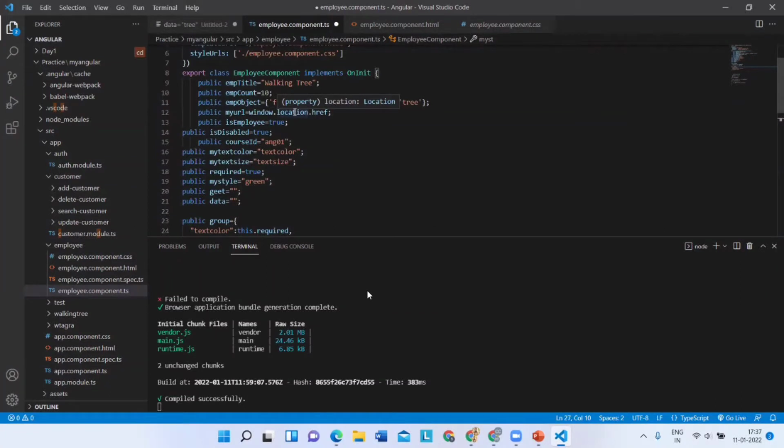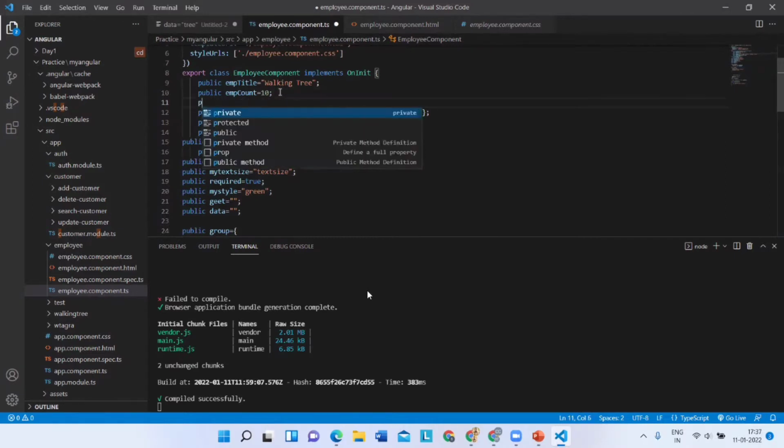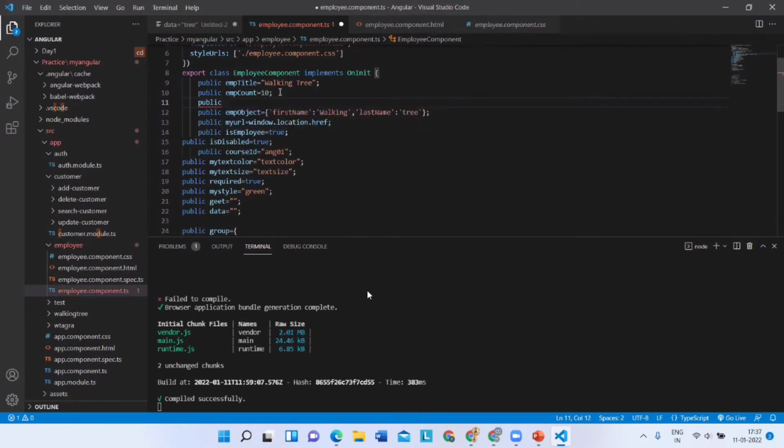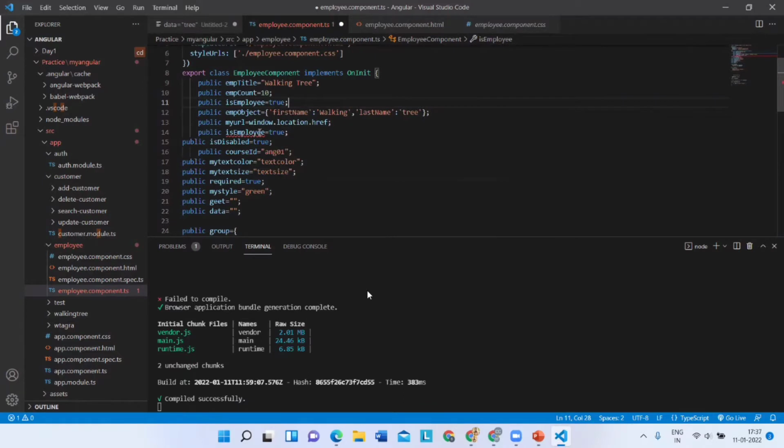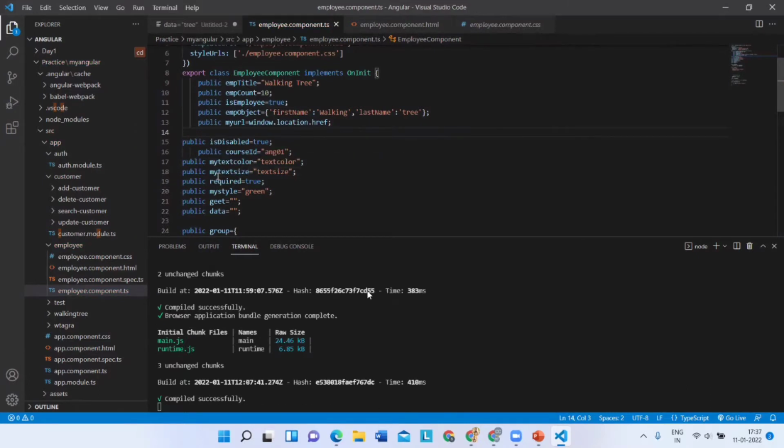See how to implement this particular one. Okay, I'll try to implement it. So what I'll do is include one more property: public isEmployee equals true. I'll just tell whether he is an employee. Okay, I have already given this, so I'll just take it as isEmployee equals true.